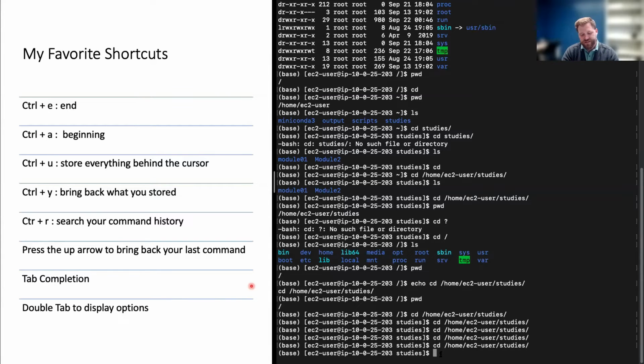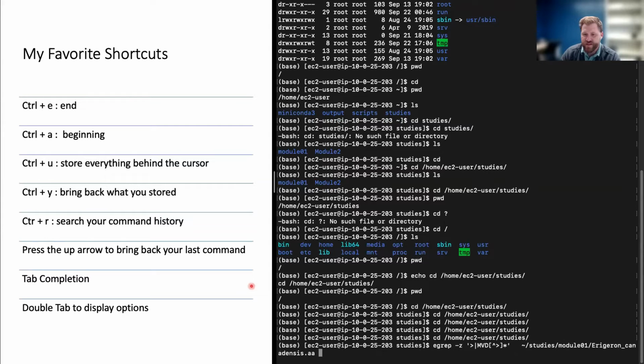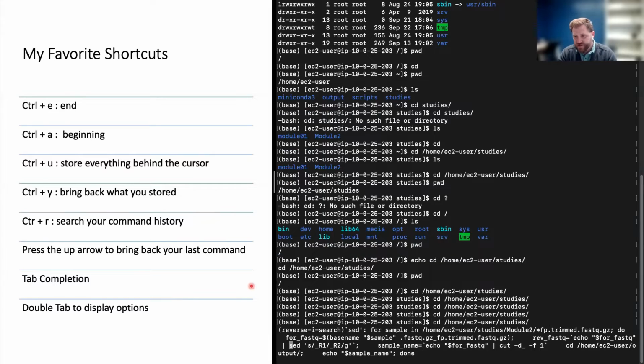Control R is pretty nice. Control R lets us search our history, and it actually brings back the last command that we used our search term in. So we can get an egrep using Control R. See, it looks like I used something.